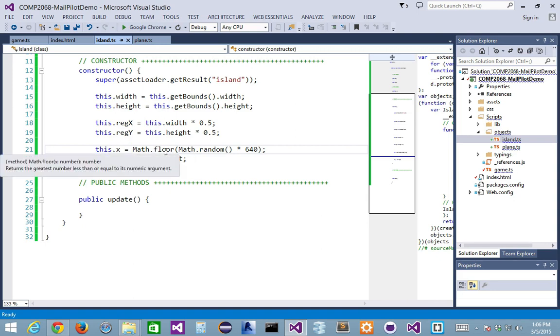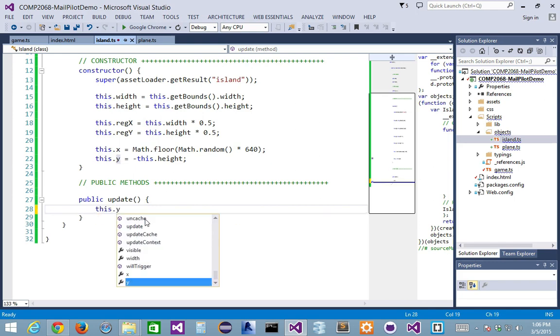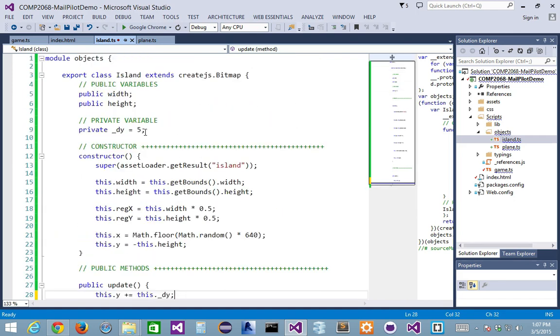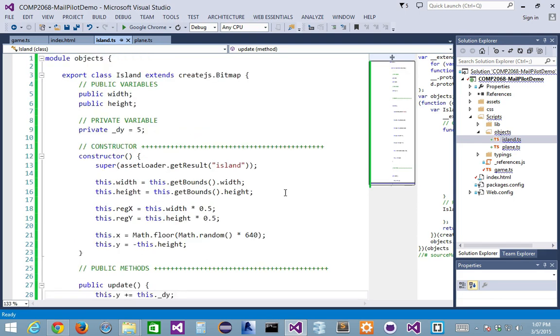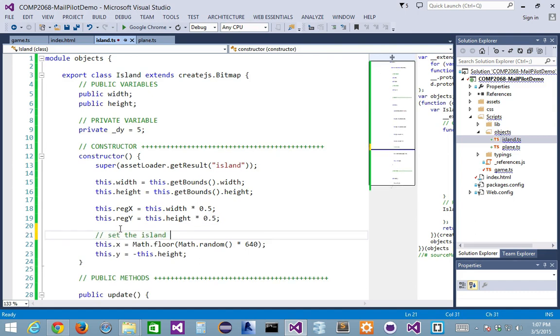So it's a random location up here. And you know what? Every update, every frame, I want to move my y position, right, plus equals this dot dy. And that's why I created my dy variable, right? Because my dy variable is set to 5. It's going to move down the screen 5 pixels, right? Are you with me? All right. So again, this gives me a random location, right? So again, set the island to start at a random x. That's what it does.